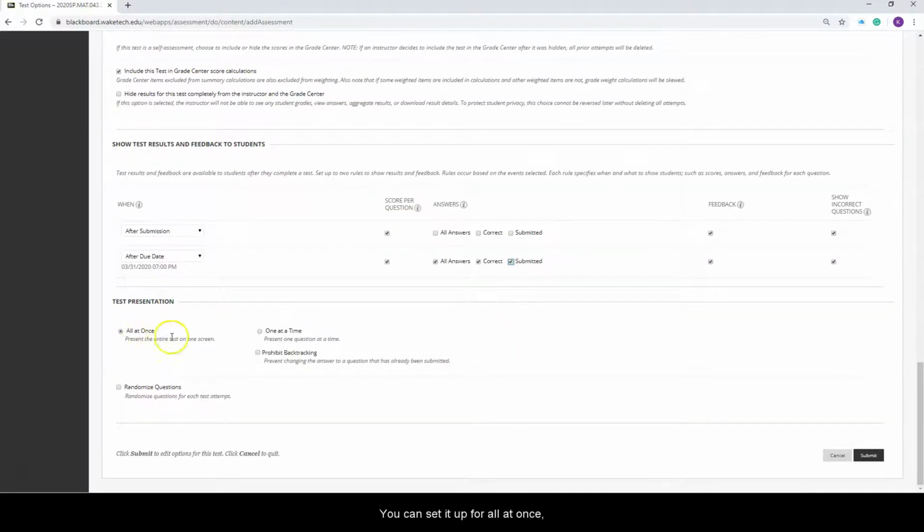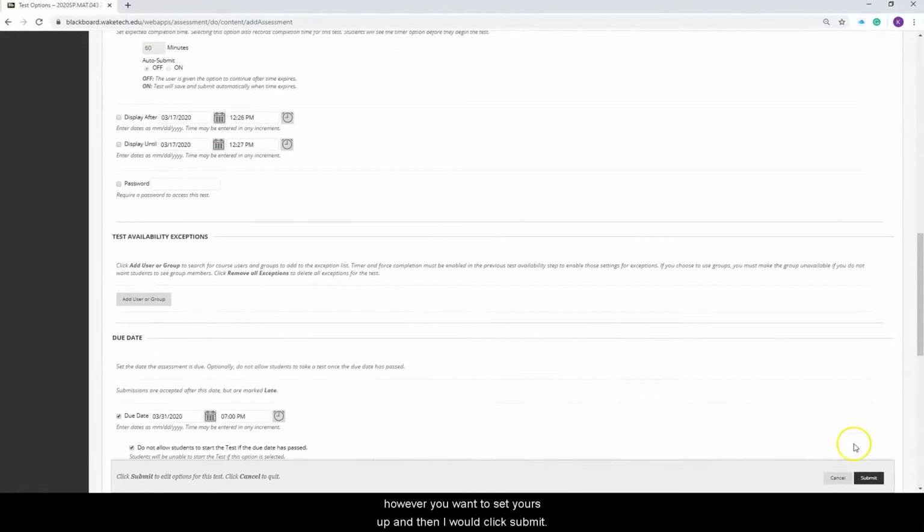You can set it up for all at once, one at a time. If you do one at a time, you can also keep them from going back to a question. You can put them so that the computer will automatically randomize. All of that is something that you can set however you want to set yours up. And then I would click Submit.